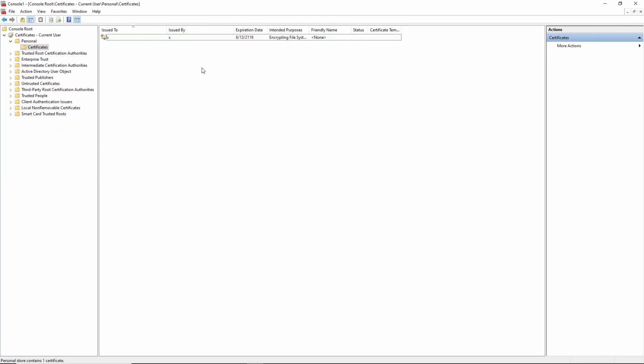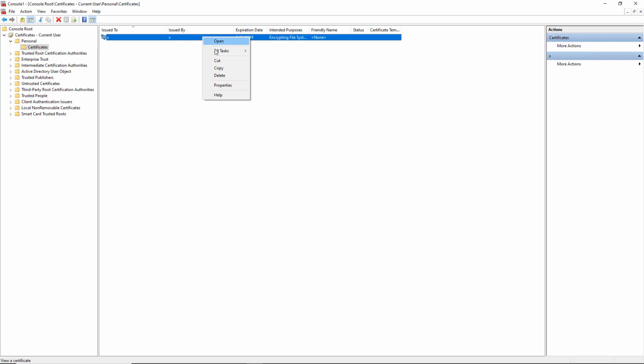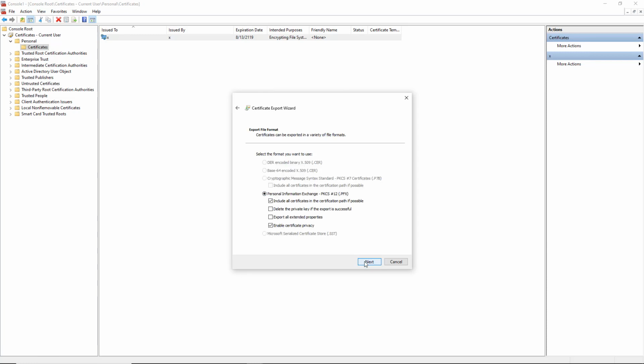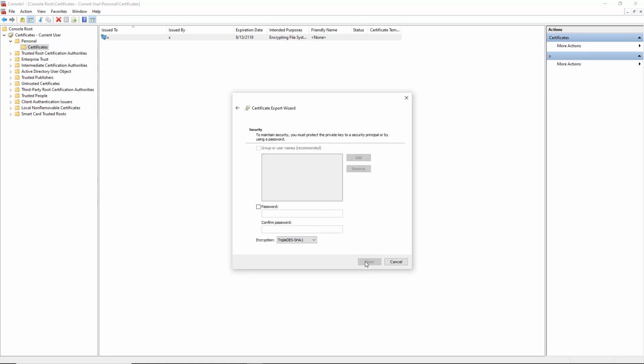So we can take the advice of the pop-up that said back up your keys, and we can do that by backing up the certificate. So we right-click on our certificate, go to All Tasks, and go to Export. And we get a wizard that comes up, and we say, yes, also export the private key. We're going to need that if we're going to back it up. Click Next, and give it a password, and confirm it.